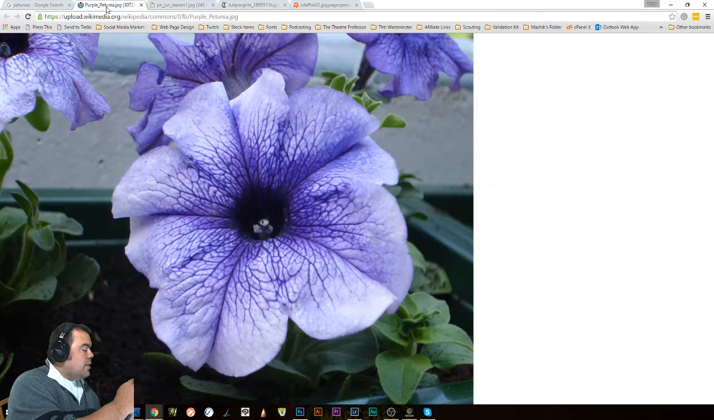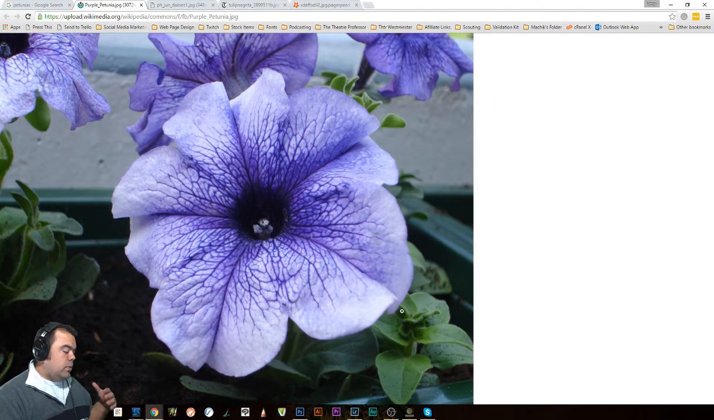And then we've got the petunia, which was actually one of the ones my wife brought up, and I really love the veins of the petunia. So one of the things we're going to talk about is how we can get that vein work in there.